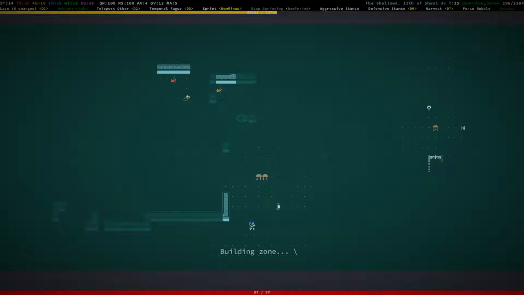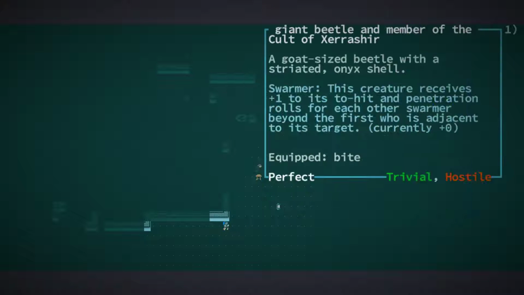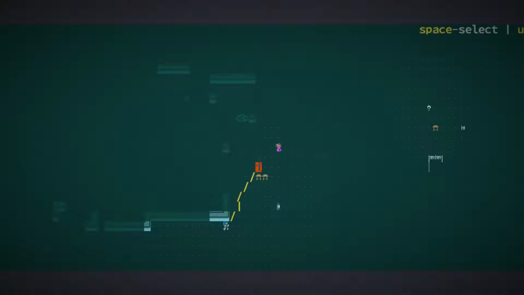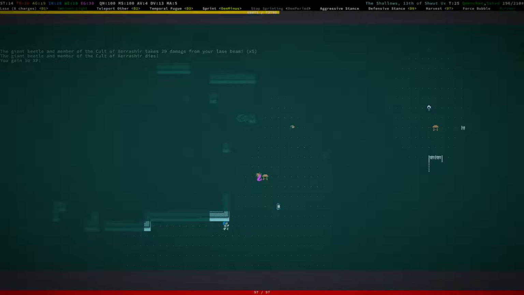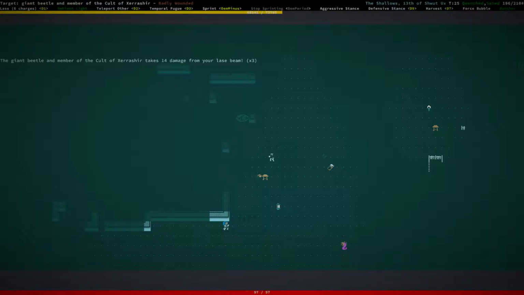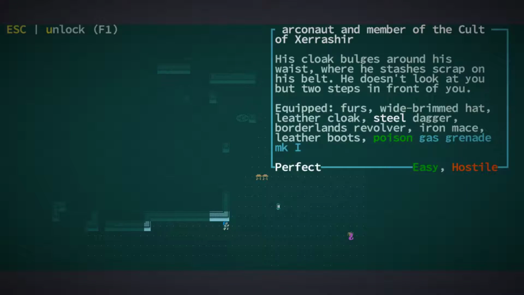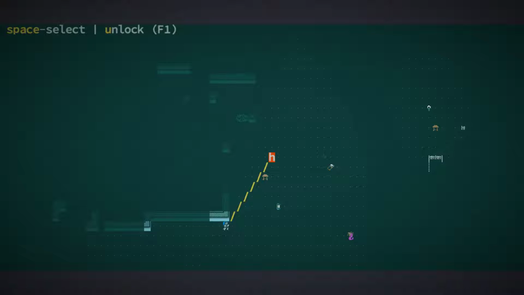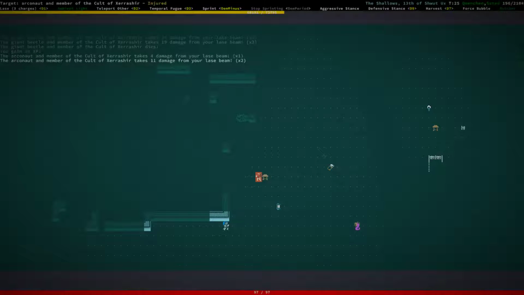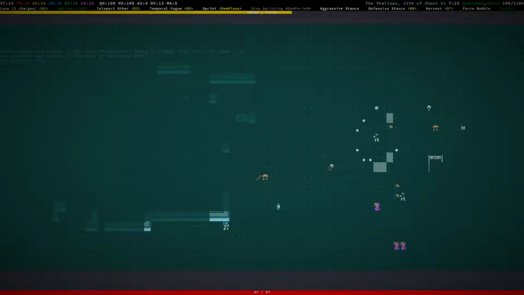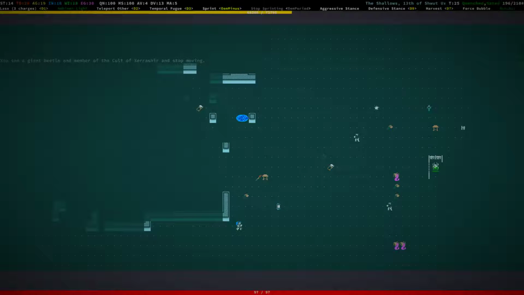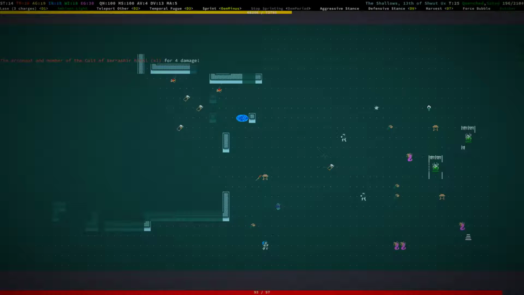We could explore. There's some shooting going on. Something is shooting at us. Giant beetle. Okay. Yeah. Let's take out these things. An Arconaut. Yeah, he has a poison gas grenade, so let's see if we can take this guy out before he can throw that thing. Yes. Okay. We need to be a bit careful here.